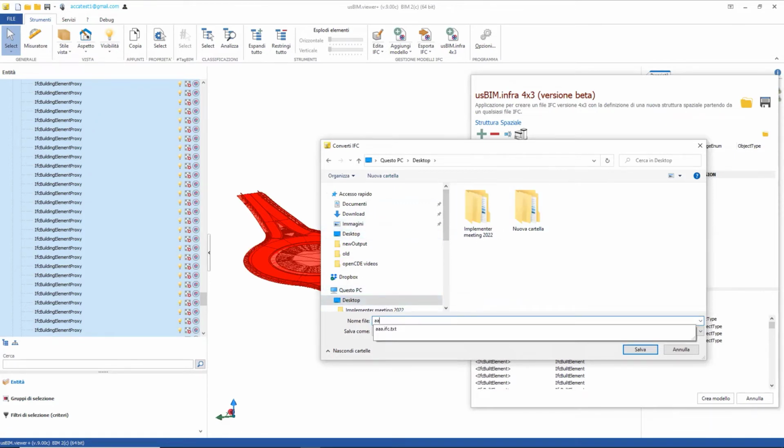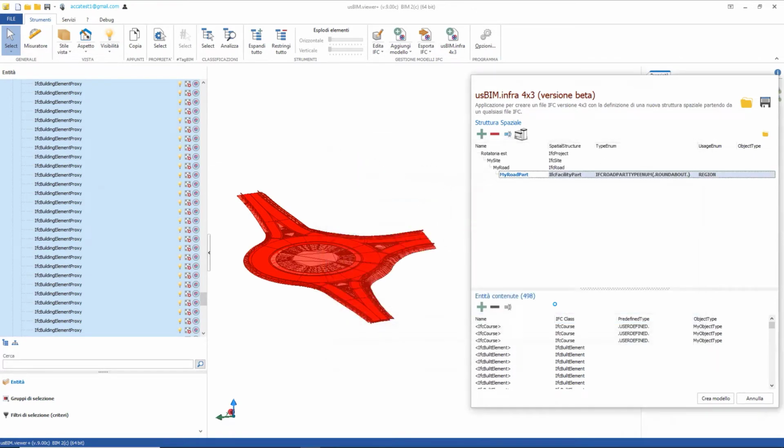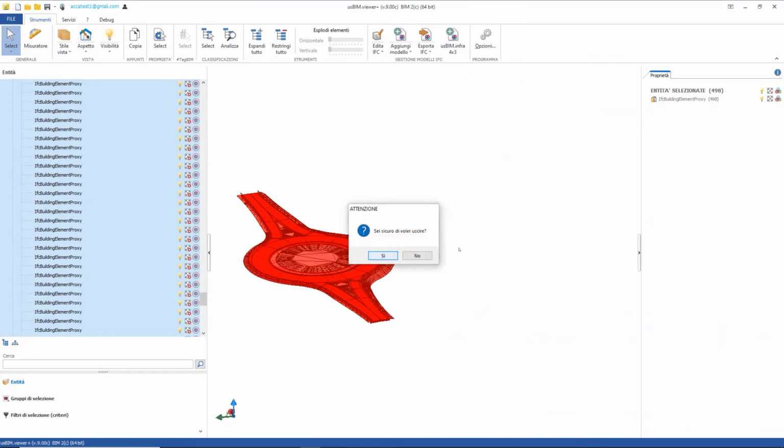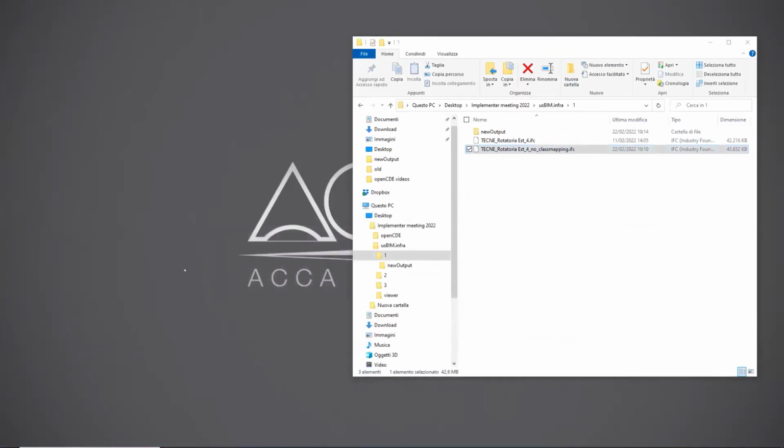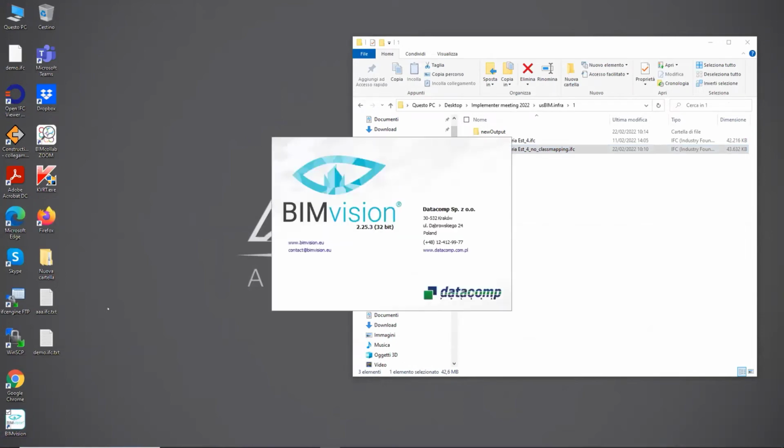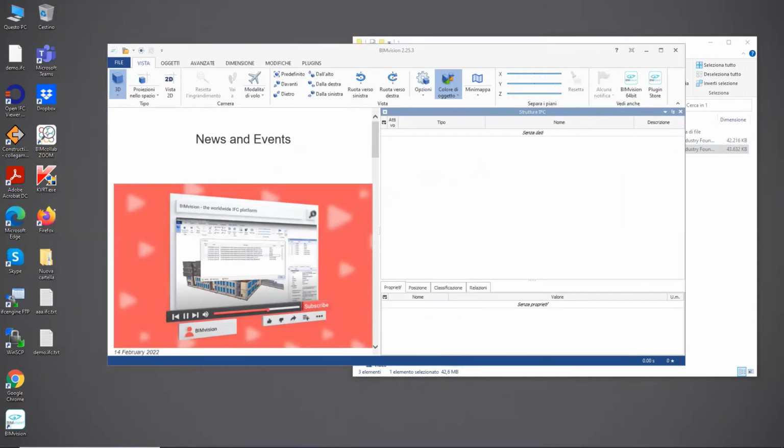So let's try this. Okay, let's call it demo. And so what I'm doing is that, again, I'm changing on one end the spatial structure of the file, and on the other end, I'm changing classes to objects that really, for now, are only proxies. So the conversion is completed, and I can use another viewer to check the result. And what was created was demo.ifc.